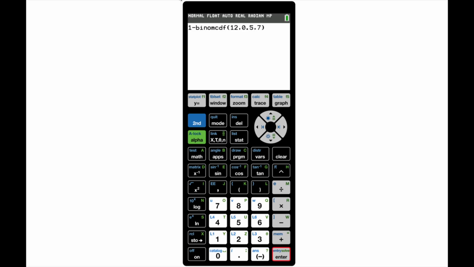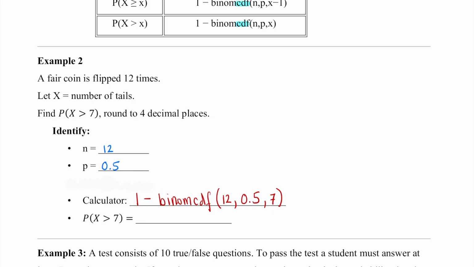You should see this command on your home screen. Before pressing enter, make sure the command matches the probability statement you wrote on paper. Then press enter. The calculator returns this, and this is your answer. The question is asking to round to 4 decimal places, so the answer is 0.1938. So, the probability of getting more than 7 tails in 12 flips is 0.1938, or 19.38%.